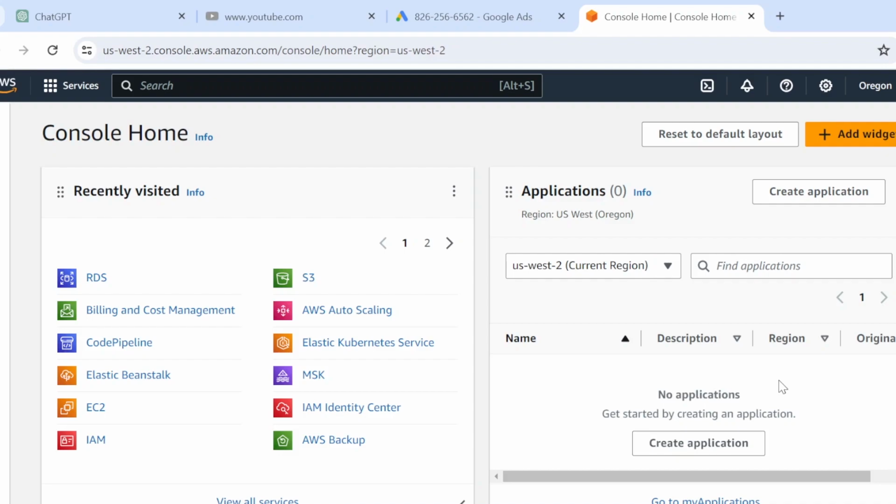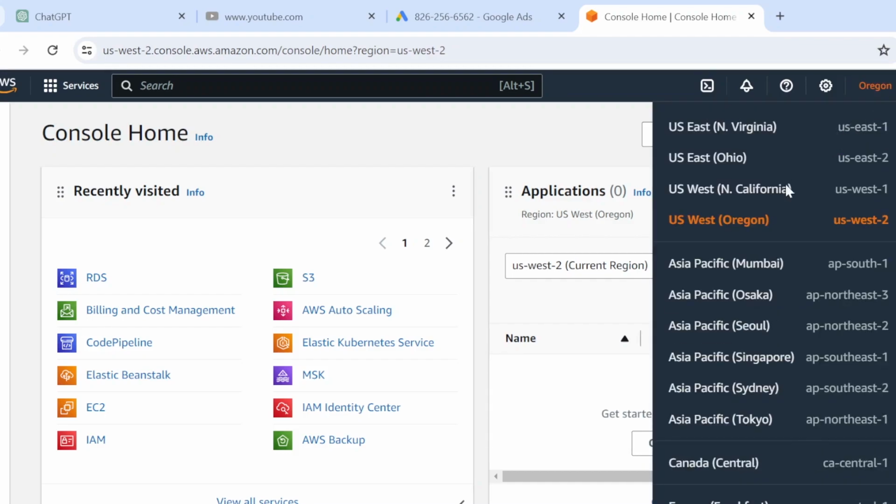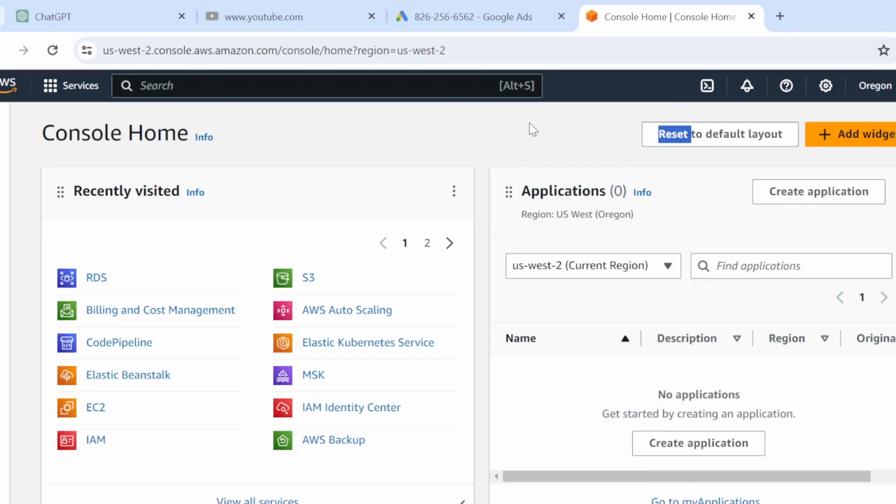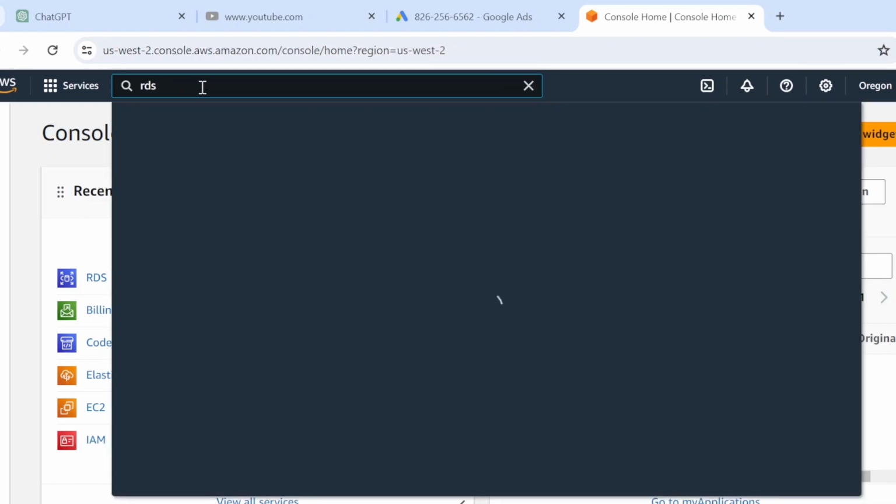So we begin by signing into your AWS console with your AWS account. I already signed into my console now. I'm in Oregon, US West 2. So navigate to RDS. I have RDS here because it's one of the most recently visited AWS services I went on. If you don't have RDS, just come over here to the search box and put in RDS.